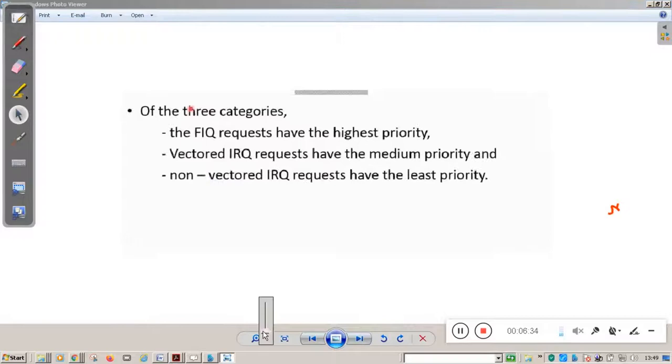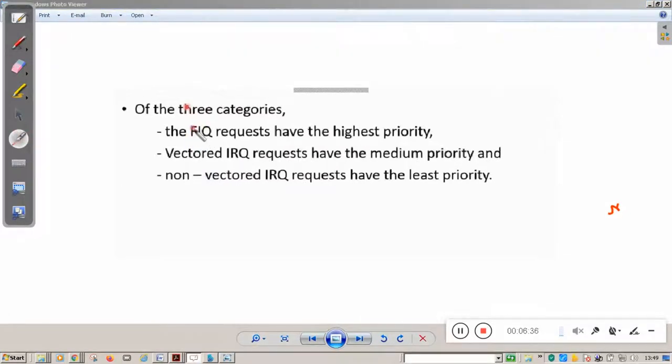This slide says FIQ has got the highest priority. As I said, highest priority. That interrupt will be executed first, with priority. And vectored IRQ has got medium priority, and non-vectored IRQ has got the least priority. Try to remember this much. So next.